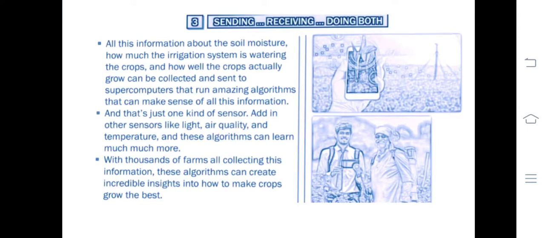All this information about the soil moisture, how much the irrigation system is watering the crops, and how well the crops have actually grown can be collected and sent to the supercomputers that run amazing algorithms that can make sense of all this information, and accordingly the decision will be taken. And that's just one kind of sensor. Add in other sensors like light, air quality, and temperature, and this algorithm can learn much more.